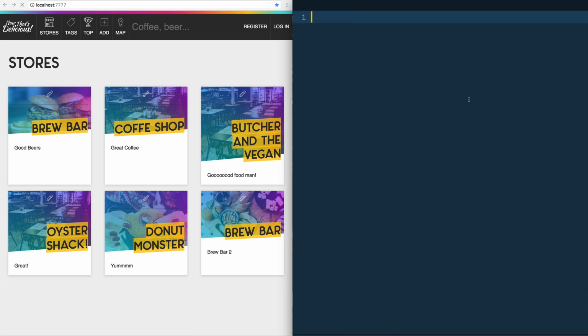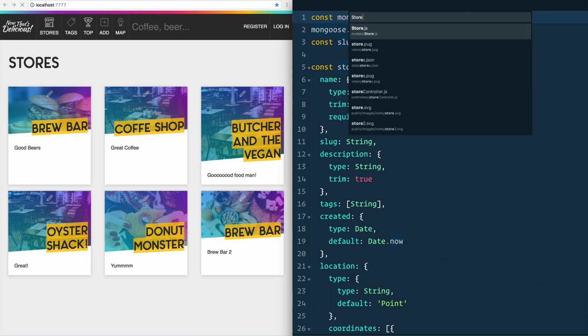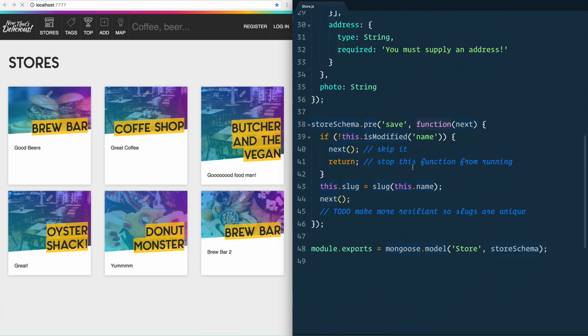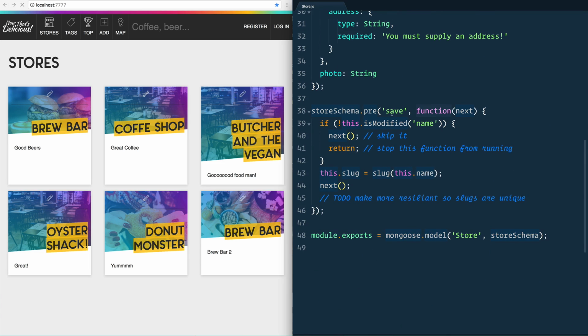And that's just because if we open up our schema store.js in our models directory, you'll see that our pre-save function here is pretty simple in that it just says this.slug equals slug this.name. So we're not checking for any duplicate slugs or anything like that. And that's exactly what we want to do right now.